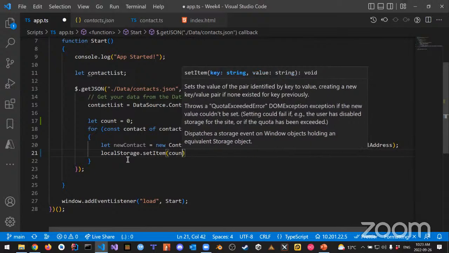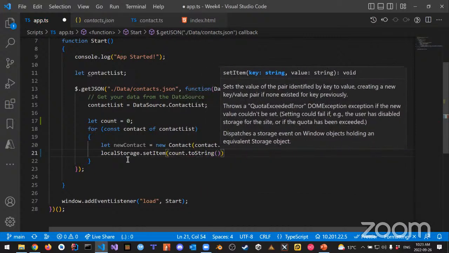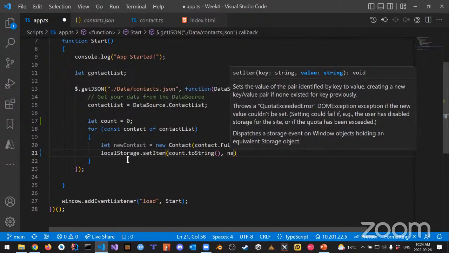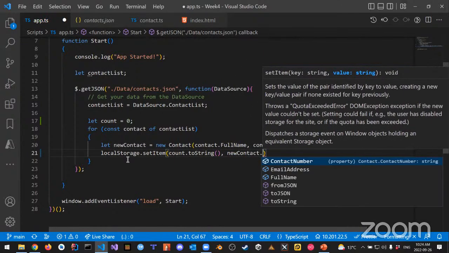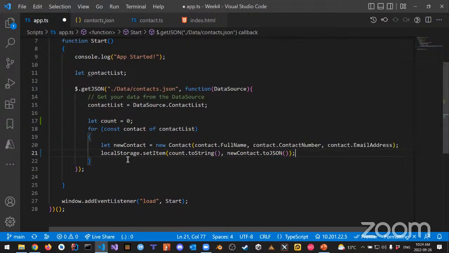And if I really want to be explicit, I could say something like toString. If you really want to do that, you don't have to, but let's suppose I do, right? And then what I want to do is from my value, I want to take my contact, which is my new contact, and I want to go to JSON, right? And this to JSON method should convert my output to a comma separated string, which I'm going to store in local storage. Make sense?